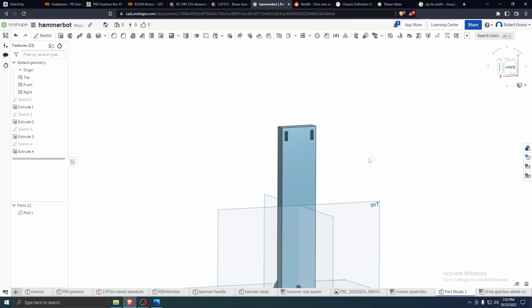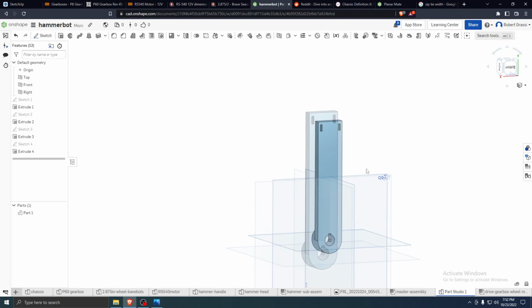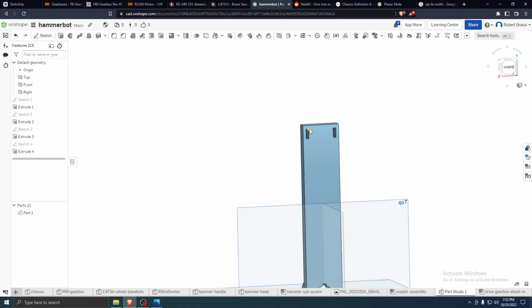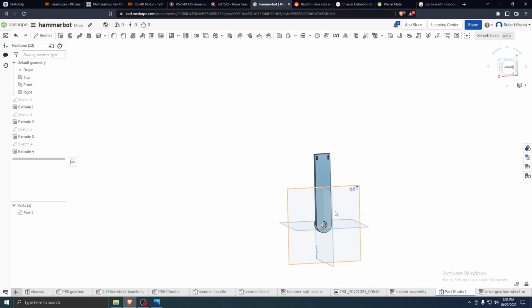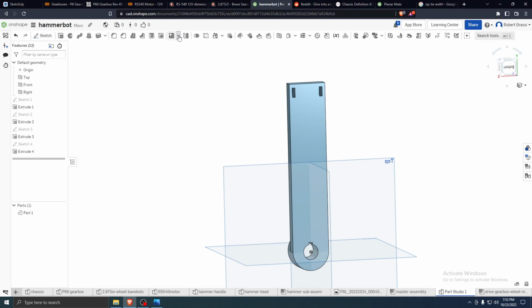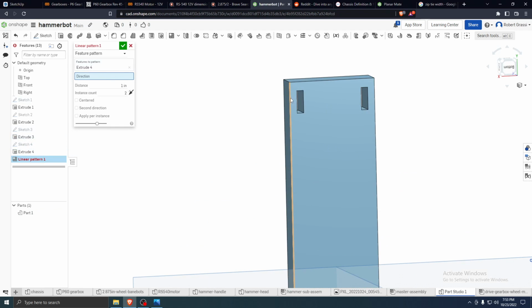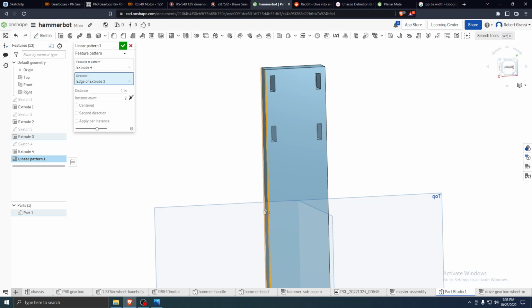Great. Now I want like, I don't know, 6 of these, right? So what we can do is we can actually make a linear pattern. So we can pattern these, go 1, 2, 3, 4, 5, 6 all the way down the line. So to do that, we go over here to linear pattern, and it's not a part, it's a feature. Again, Onshape not defaulting to feature, which I think is a little stupid. And we've got extrude number 4, we got direction, and for direction you just need to click on an edge or a line that goes in the direction that you want it to go. See, like it just put it in this direction.